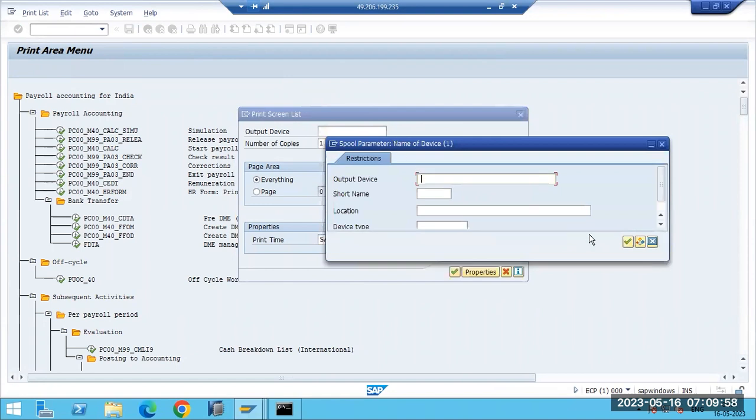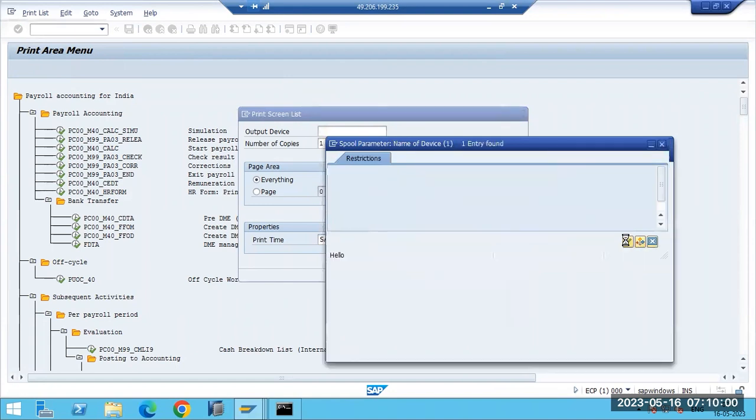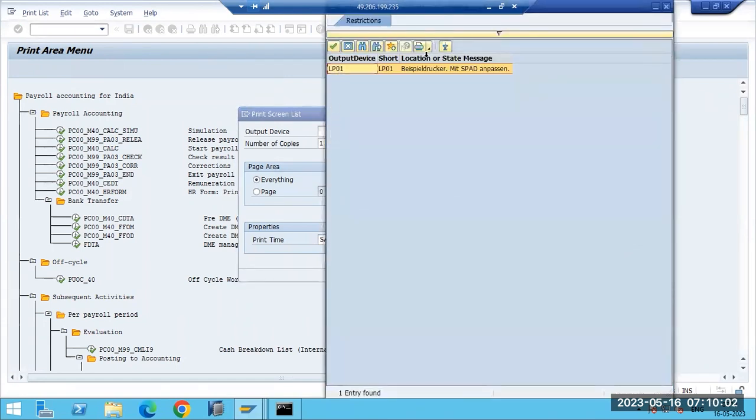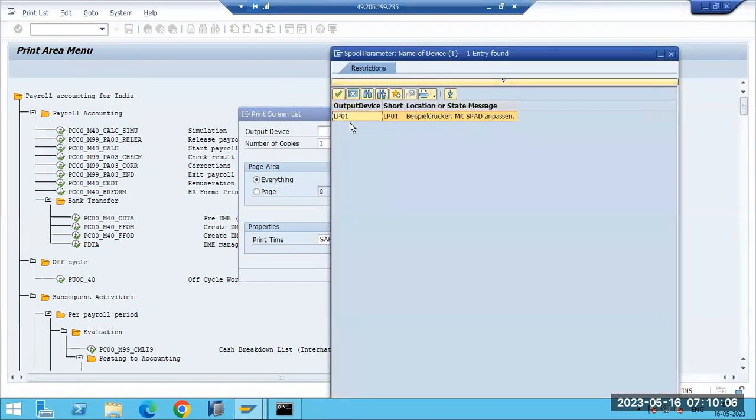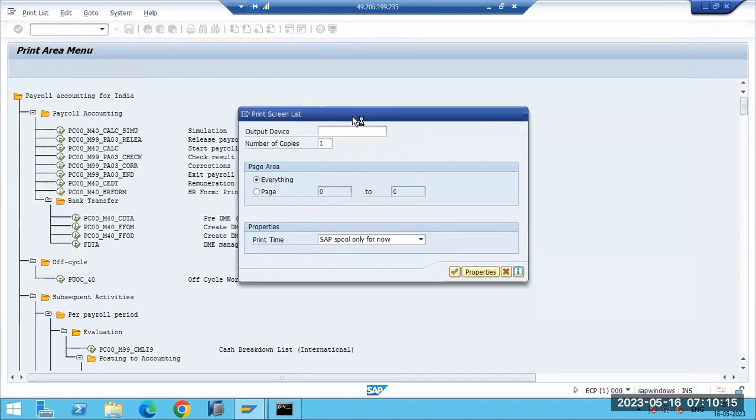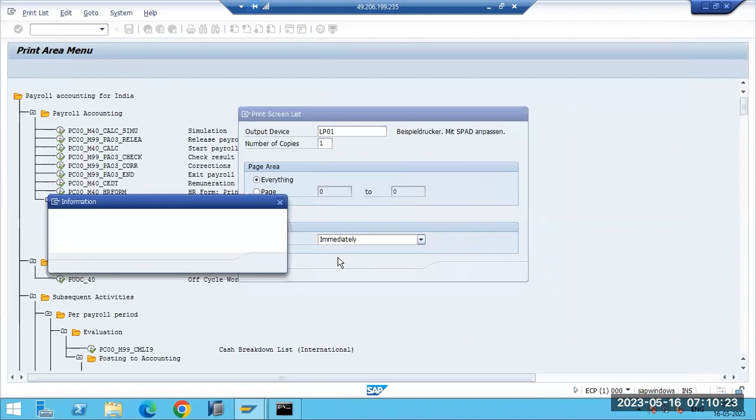If you have a printer already, then the printer will be displayed here. But here we don't have any printers. You can see there is only one default printer, LP01. That is the default printer which comes as part of the installation. So I selected this one. I want all the pages to be printed, and I want to print immediately.